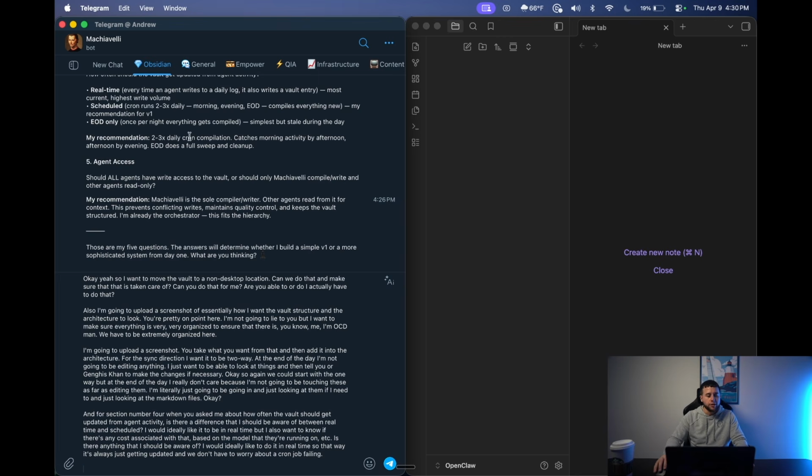That's super important. And then agent access. Should all agents have write access to the vault, or should only Machiavelli compile and write, and other agents read only? My recommendation is Machiavelli is the sole compiler and writer. Other agents read it from context. This prevents conflicting writes and maintains quality control. Yeah, I would agree there, for now.